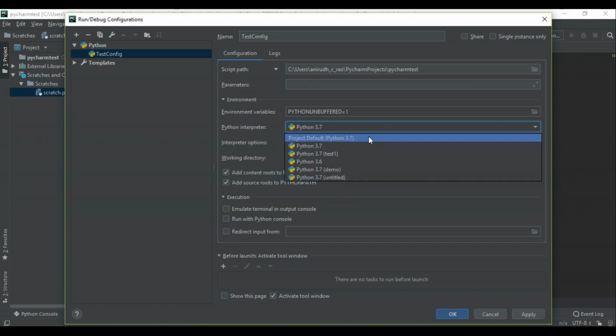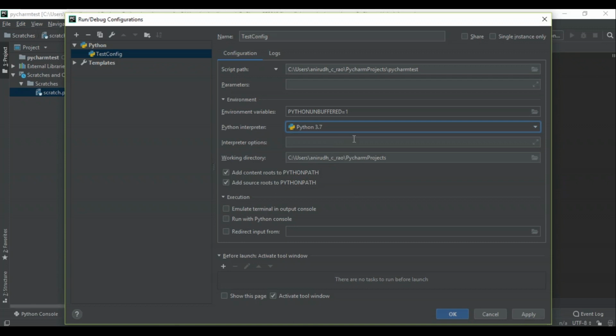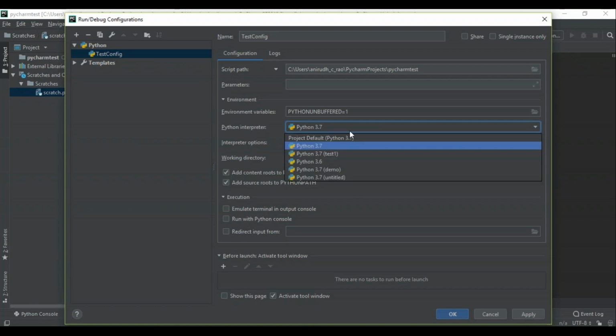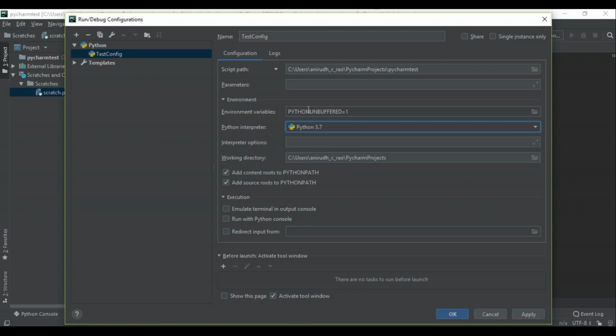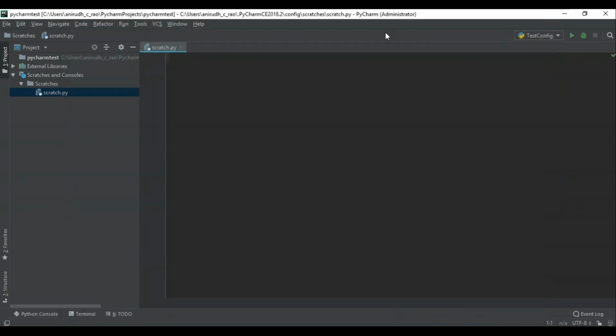So I have multiple versions of Python installed. As you can see, I have 3.7 and I have 3.6 as well. So there is a very good chance that this might not show for you because you have not installed Python. And it is very simple to install Python, guys. So I'll just show you that in a second. So this is the part where we actually select our interpreter 3.7 and all we need to do is okay. So this is actually ready to execute with our test configuration, guys.